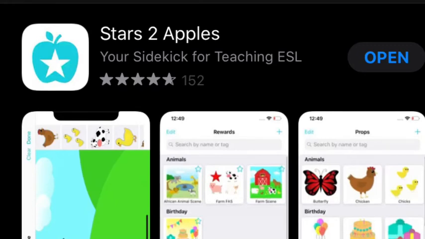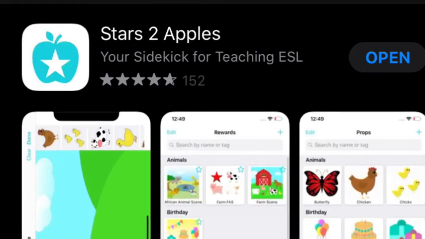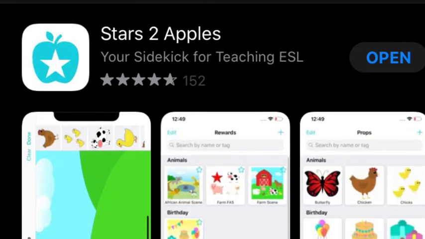This is the app that you find on the Apple App Store. Sorry, there are so many app and apples, and sometimes I call it apples to apples, but it's Stars to Apple app. In VIPKid, we give the kids stars and the teachers like to get apples, so it's kind of an appropriate name. So this is what it looks like, and you will download it.